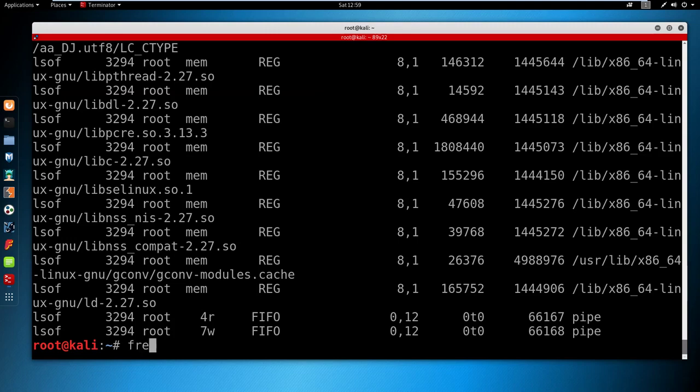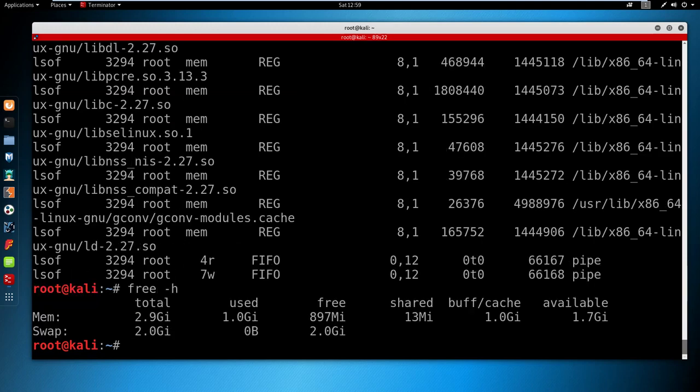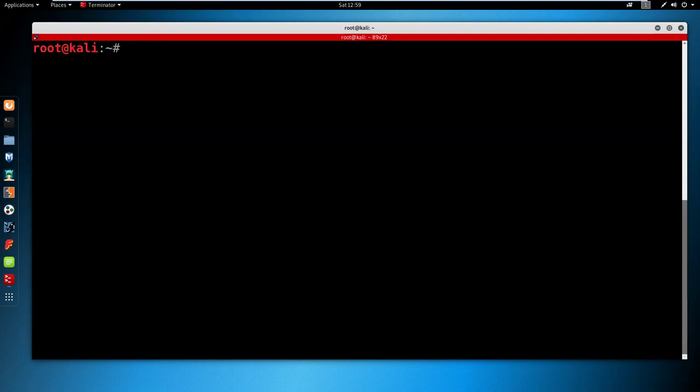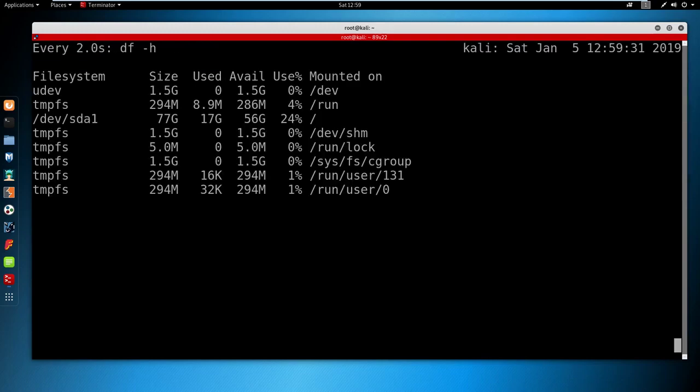The next command we've already seen before, which is free -h, which displays free and used memory. So we can do that one again. Type clear. The next one is watch df -h. The -h is just human readable, and this monitors the disk usage. As you can see, the use is right here, so it's just the usage of each one.